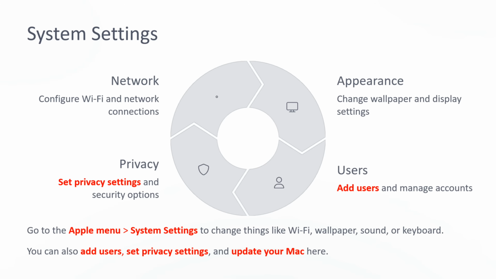What is System Settings? Go to the Apple menu, then you can see System Settings. Using System Settings, you can change things like Wi-Fi, wallpaper, sound, or keyboard. You can also add users, set privacy settings, and update your Mac.